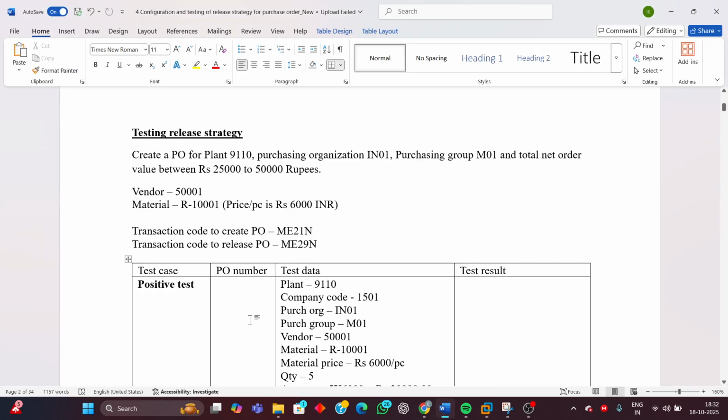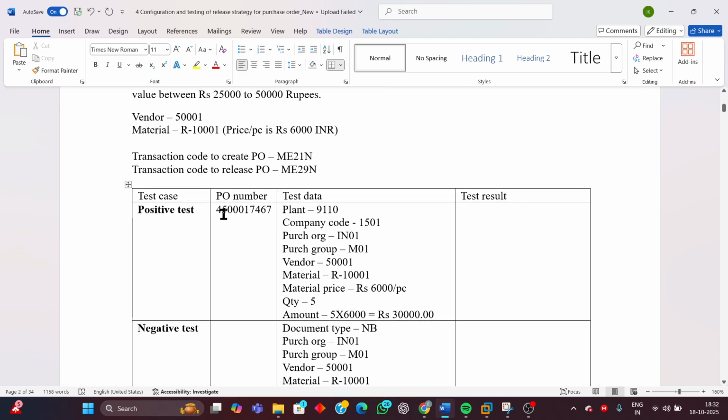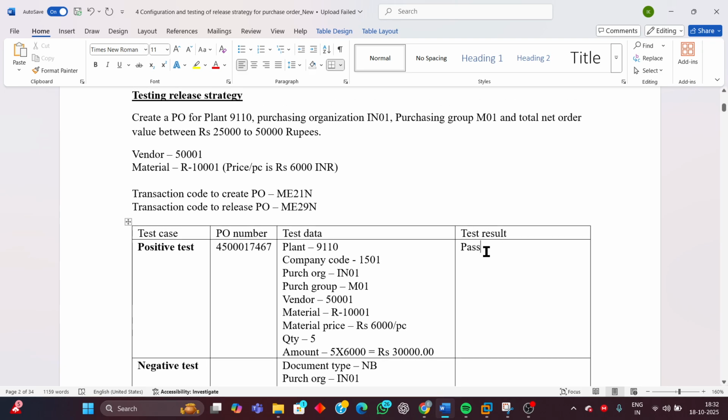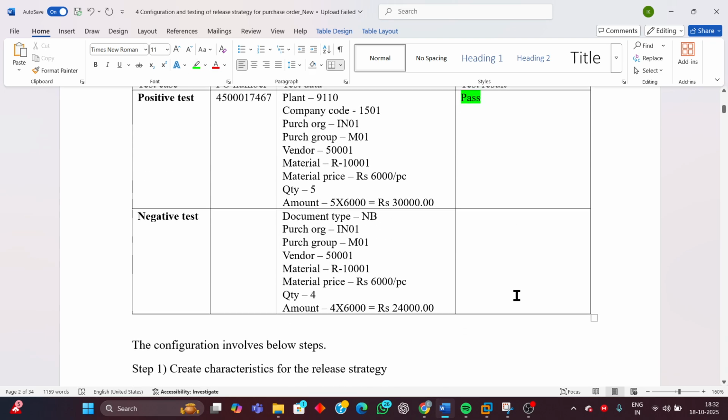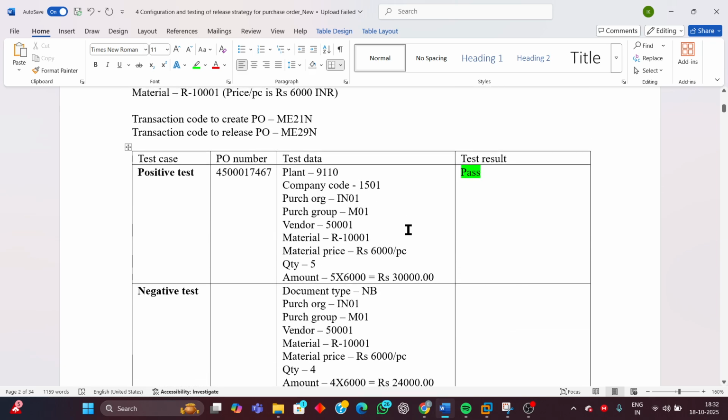The P1 number is, okay, this is the purchase order for the positive test. So the test is successful. Pass. The test has passed. Now I will highlight this with green color. This is how we do the test in real time. Now I will release this purchase order.